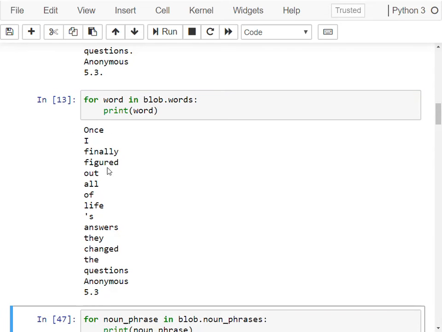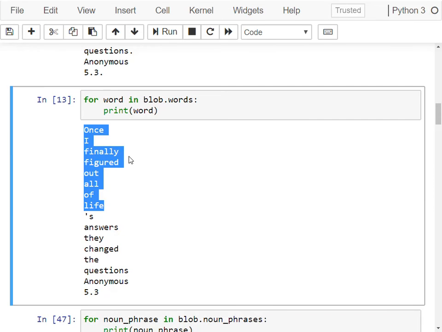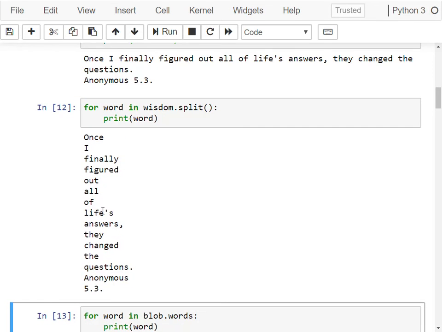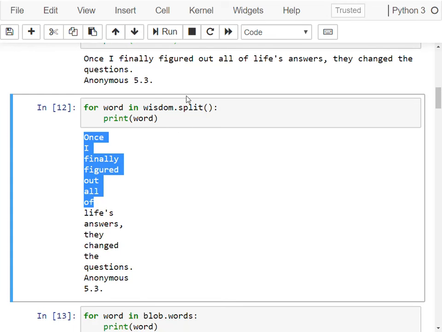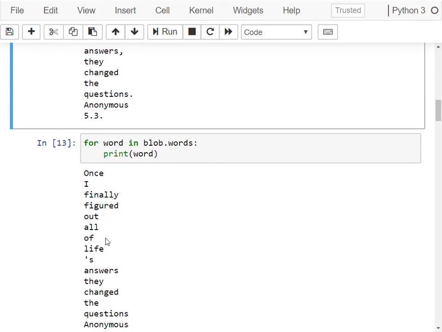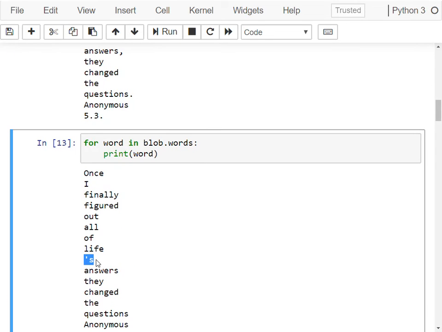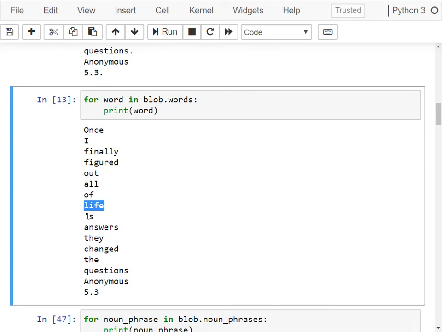And you can see here that the first few words are pretty much the same as what we get using the split function. But here comes the difference. Life and apostrophe s are two different words. And this actually makes sense, because apostrophe s is kind of a different word associated with life. And as we will see when we do part-of-speech tagging, each one of them has a different role that it plays in the sentence.